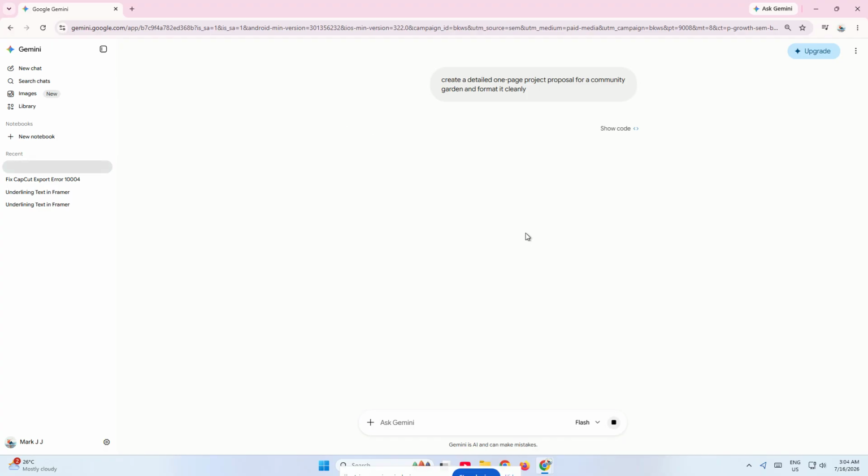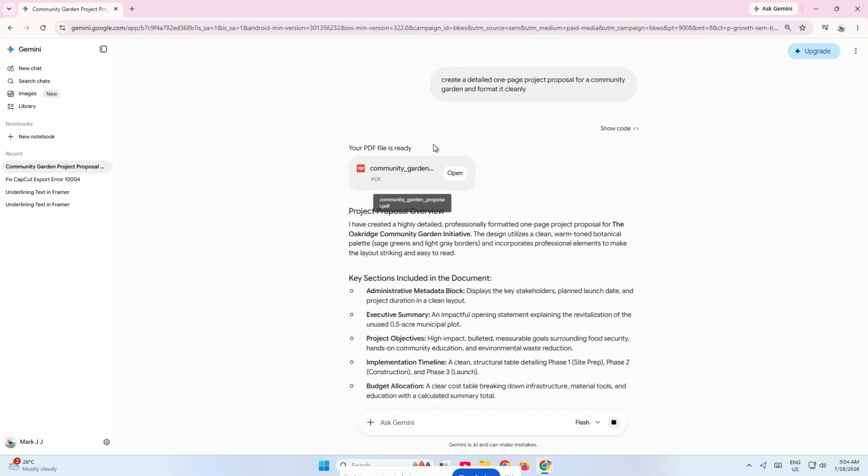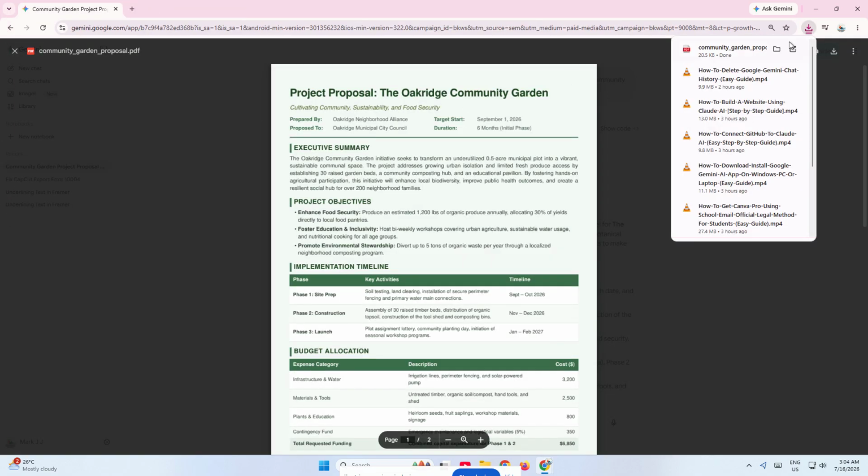And that's it. You've successfully created a PDF document directly in Gemini AI using a simple prompt and the built-in download option. This method is especially useful for students, professionals, creators, and anyone who wants to turn an idea into a neat document quickly.